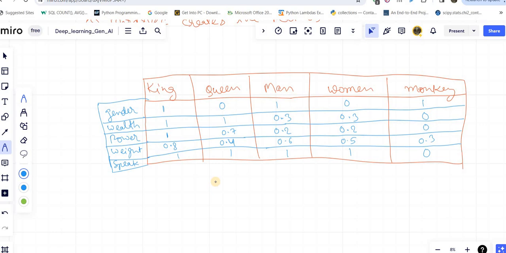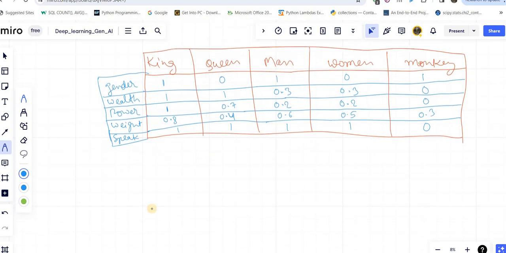Now, by seeing this data, how will I represent the vector of the king? The vector of the king is 1, 1, 1, 0.8 and 1. It means I am now representing the king in terms of these features: feature 1, feature 2, feature 3, feature 4, feature 5, or maybe feature n. It could be multiple features.